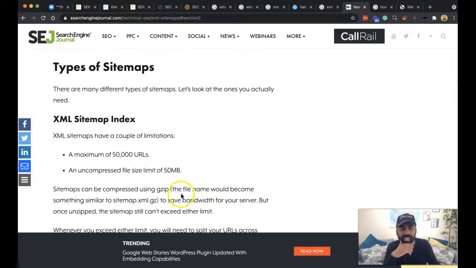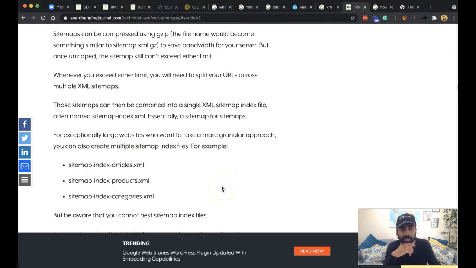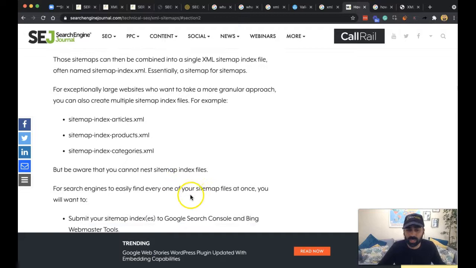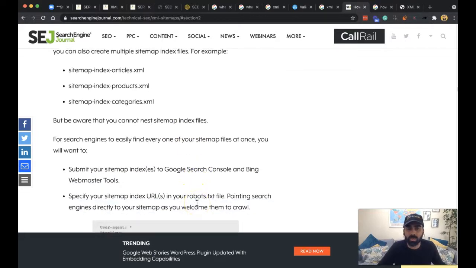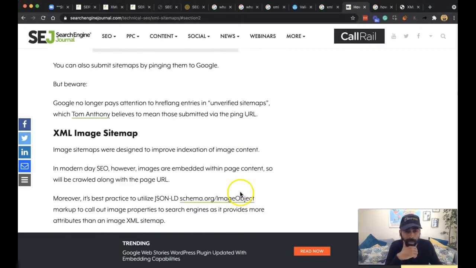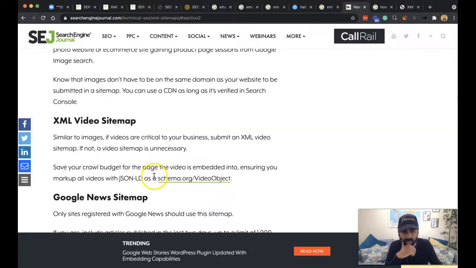Sitemap index limitations, 50,000 URLs. For exceptionally large websites who want to take a more granular approach, you can create multiple sitemap index files. We come across these from time to time, like products and categories, but you cannot nest them all together, so they need to be separate. You will want to submit them to Google Search as well as Bing. And hreflang is no longer paid attention to in unverified sitemaps.